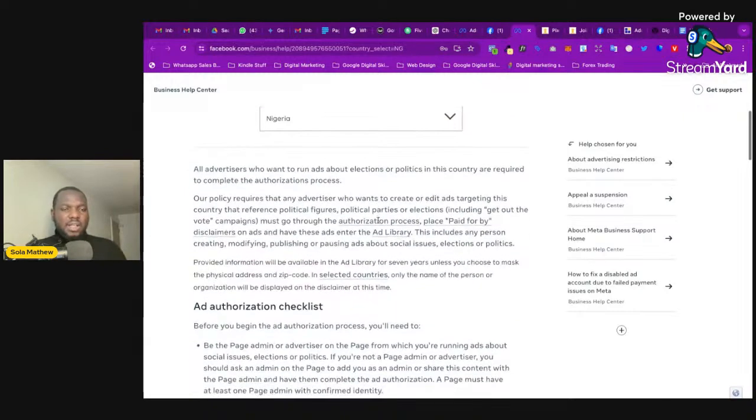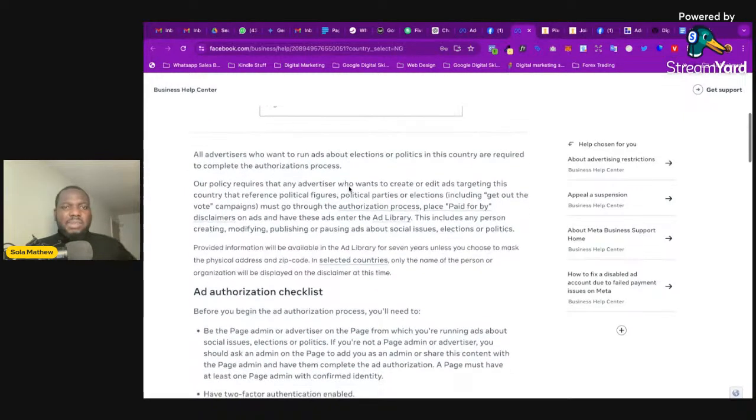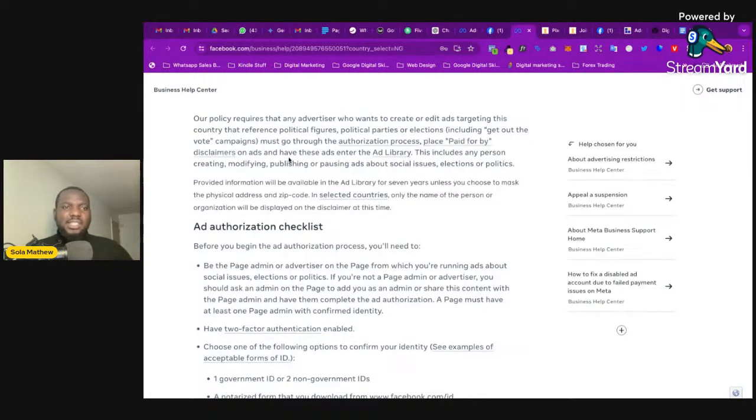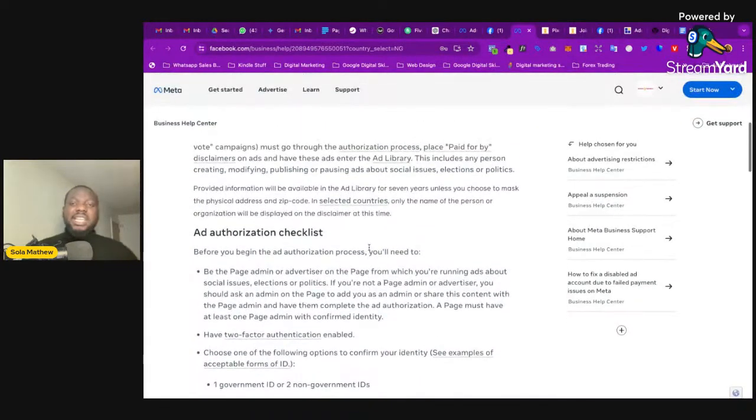Okay. All advertisers who want to run adverts about elections or politics in this country are required to complete an authorization process. Our policy requires that any advertiser who wants to create or edit ads targeting this country that reference political figures, including get out the vote campaigns, must go through this process, with paid for by disclaimers. All right, so basically, it's something that is new.